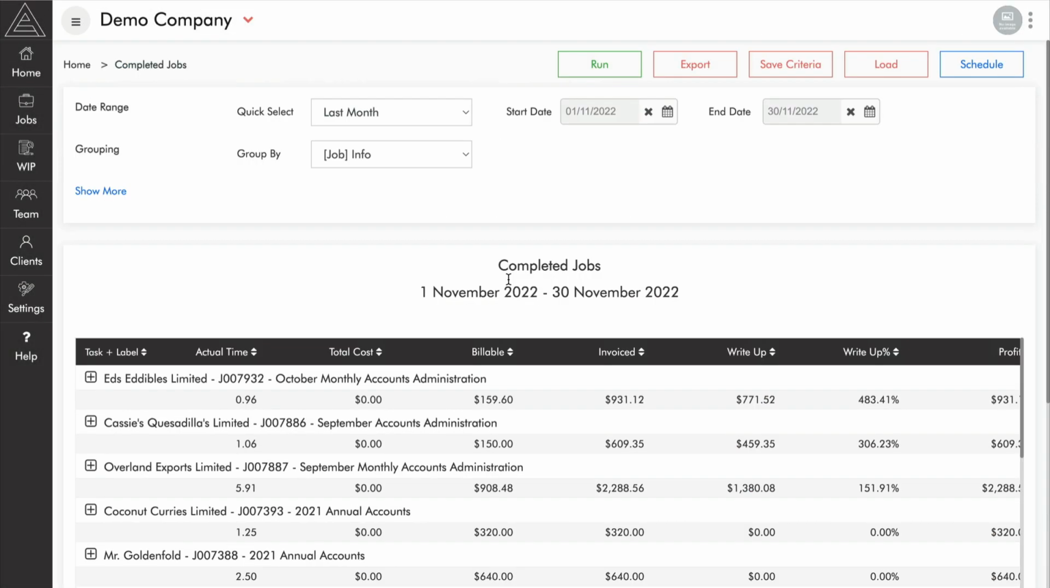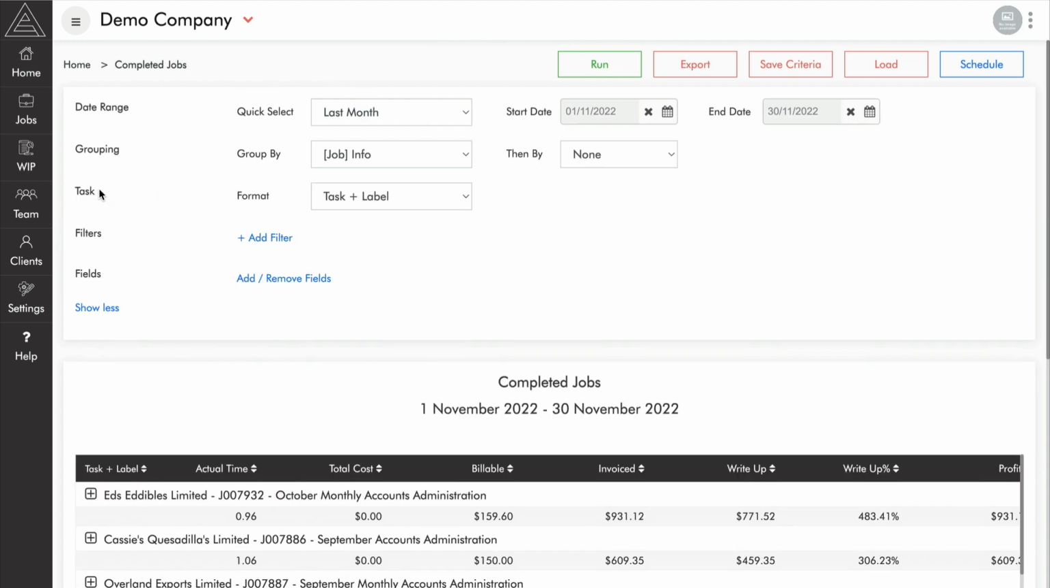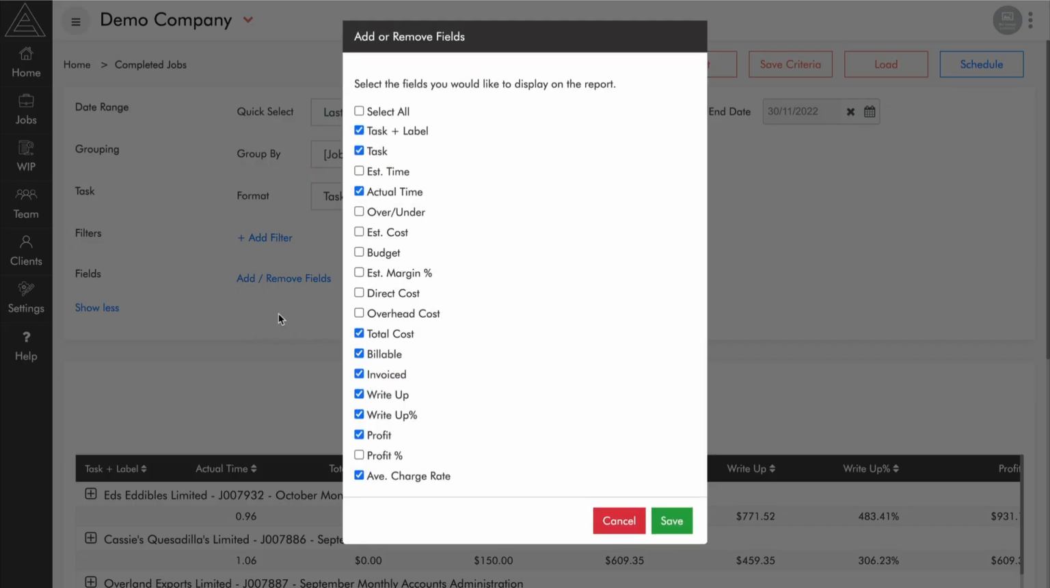There are a number of fields that we aren't currently showing on this report. If we hit show more and then add and remove fields, you'll see all the possible metrics that we can look at by job. And as you've seen, we can also view these at a task level within the job. If we want to include a certain metric, we can simply check it and then hit save.